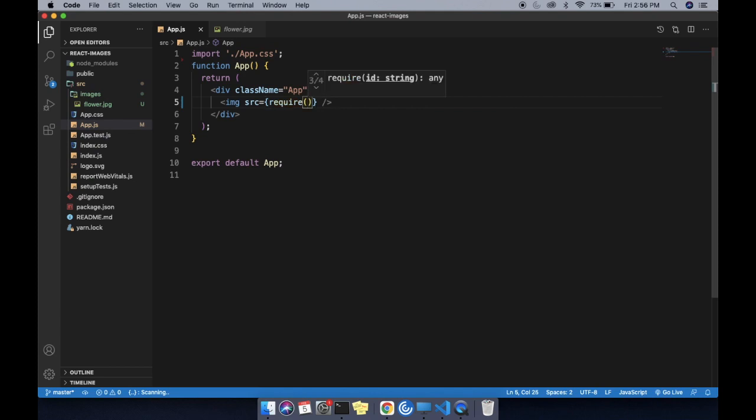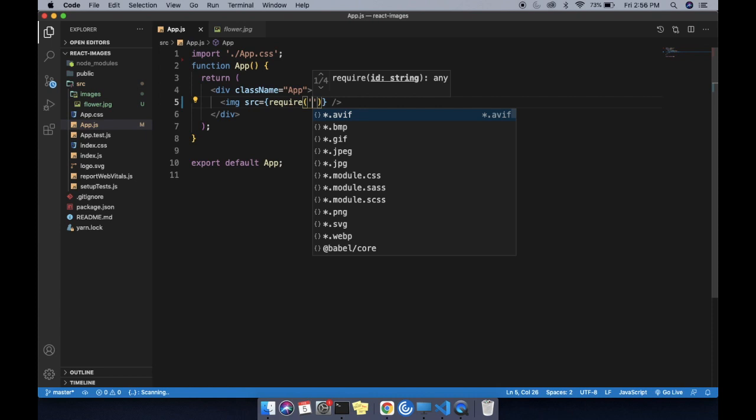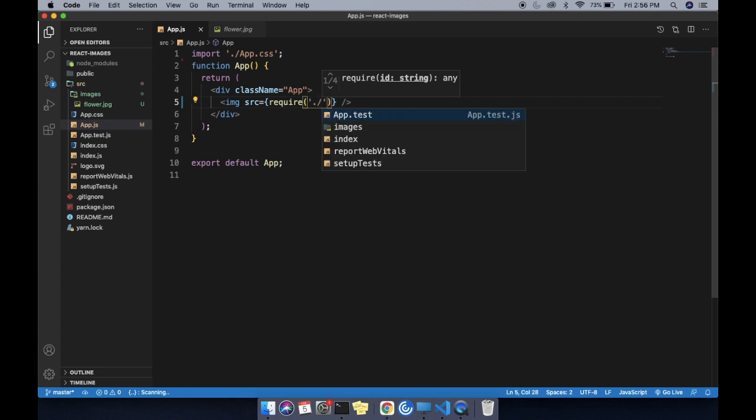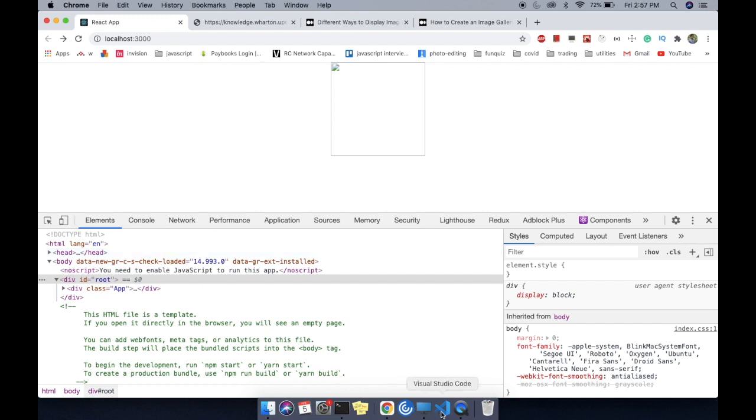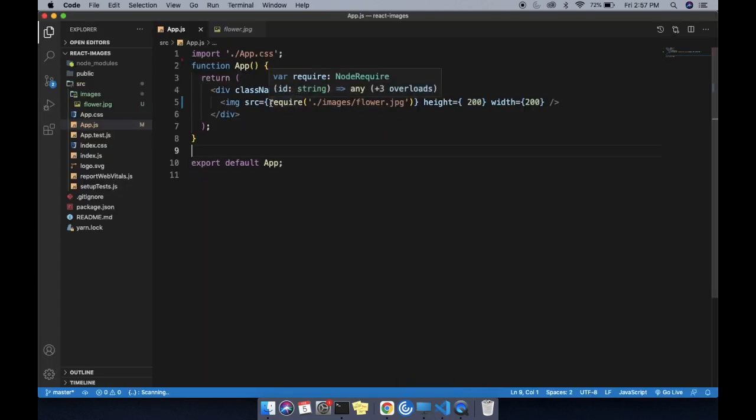So in the require attribute we need to use double quotes. Here we need to give the path of that: dot slash assets slash images slash whatever the image name is, flower dot jpg. So generally we will use this approach, and here I am also giving height and width. Height equal to... it's a general approach we need to use like this.